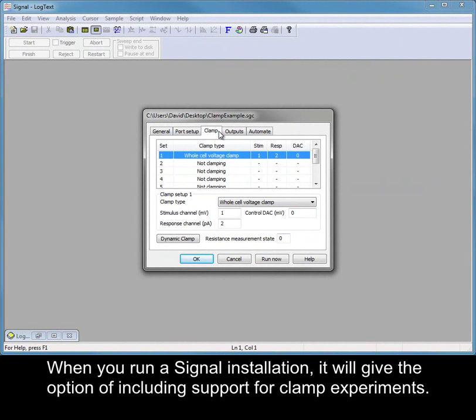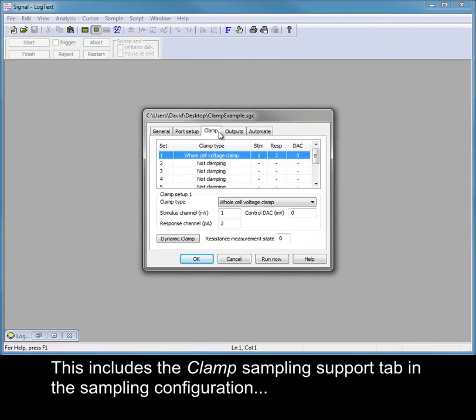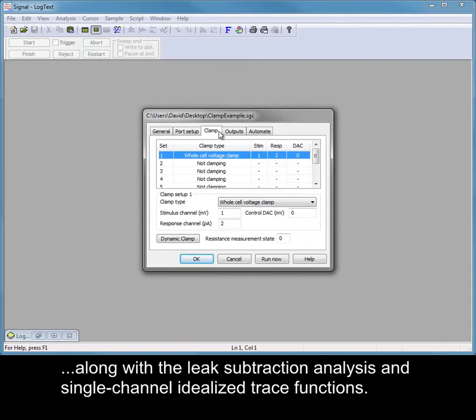When you run a Signal installation, it will give the option of including support for clamp experiments. This includes the clamp sampling support tab in the sampling configuration, along with the leak subtraction analysis and single channel idealized trace functions.